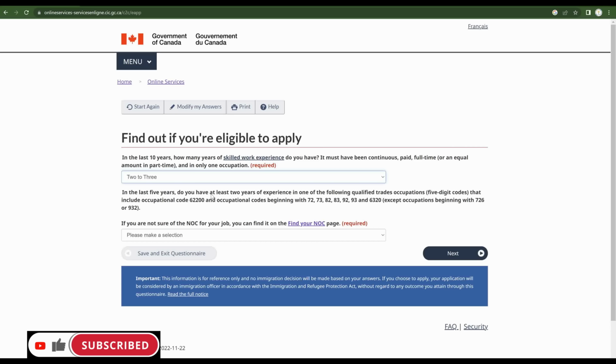And the next most important part is about your experience in the last 5 years, but in qualified trade occupations. So here it is asking whether you have experience in qualified trade occupations, and those trade occupations have a certain NOC code. NOC is the National Occupation Classification codes, and these codes are unique for each occupation or each field or area you worked in.